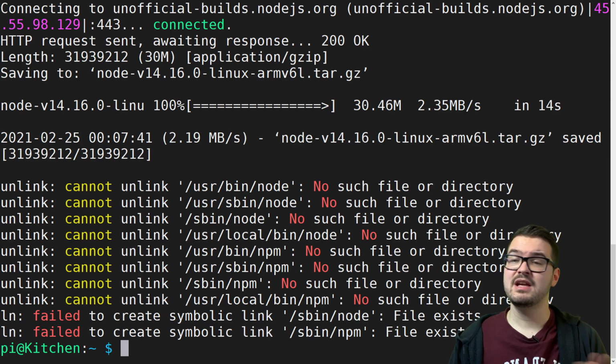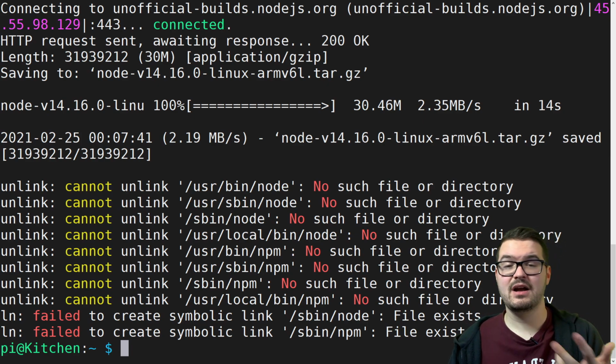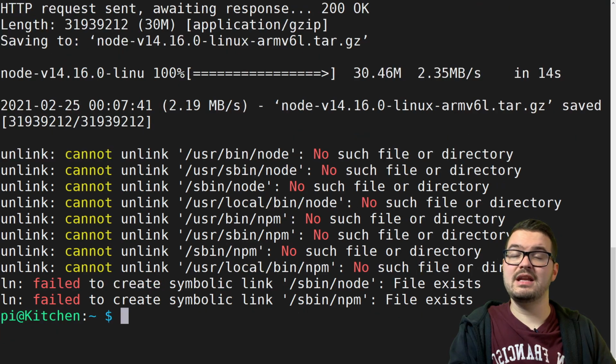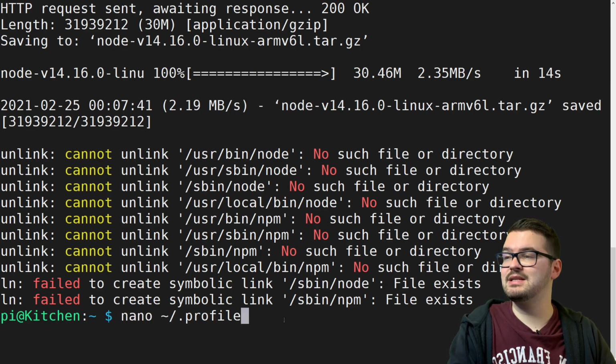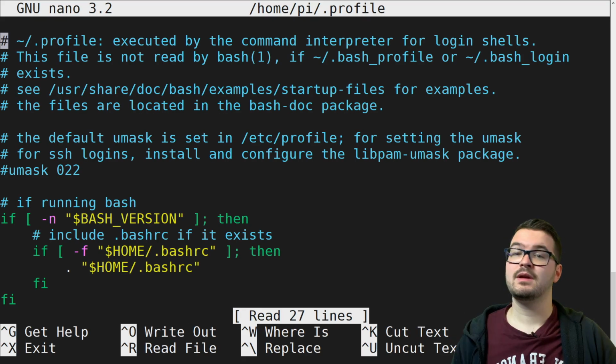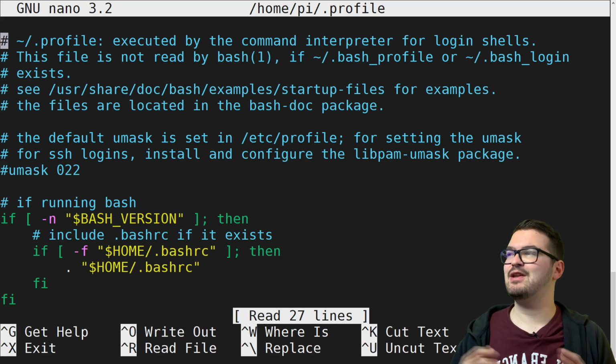That's the first bit done. If you get this error message here telling you it can't create the symbolic link, it's okay to just ignore this part. We're then going to need to add a new path for Node.js. Again, get that command from the description, paste that in. That command's going to open up the nano editor. Now, if all of this looks a bit scary, then don't worry.